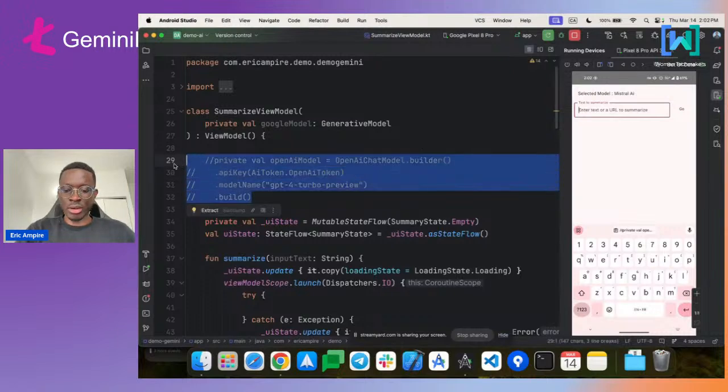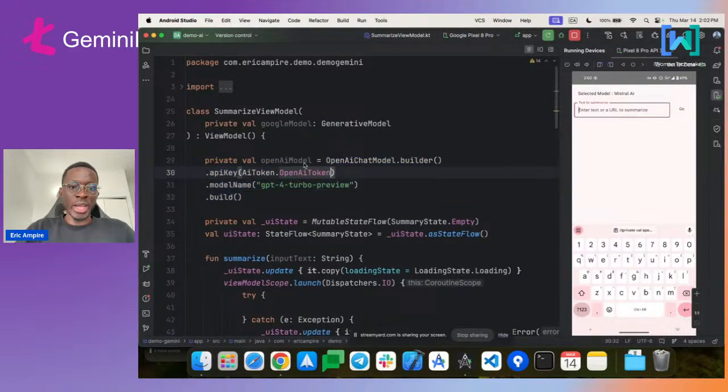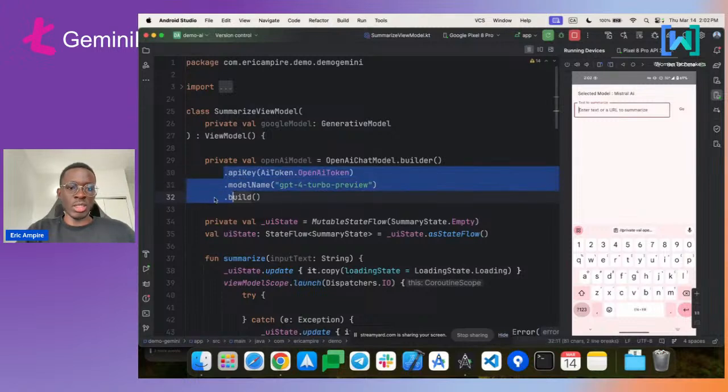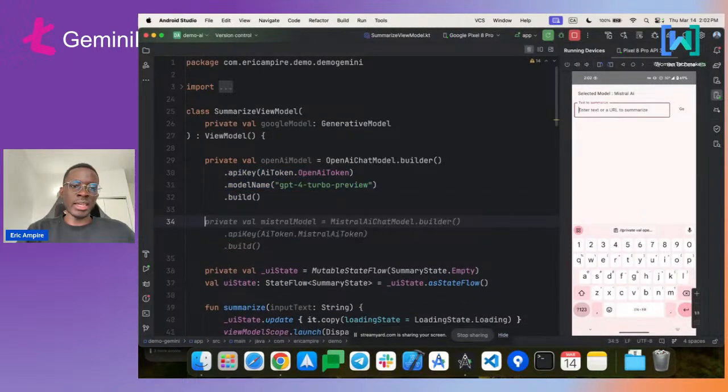As you can see here, we create these objects from the OpenAI chat model, and we call the builder. The first thing that we need to provide is the API key, because we'll need to access the API coming from OpenAI. Secondly, we need to specify the model that we're going to use. In this case, I'm going to use the GPT-4 Turbo, the preview one. I can just use the GPT-4, but for this one, I'll skip it. I will create another one.